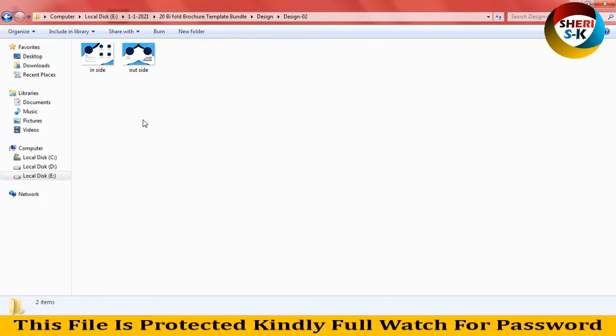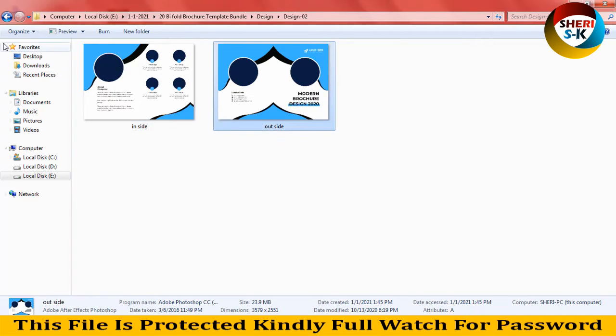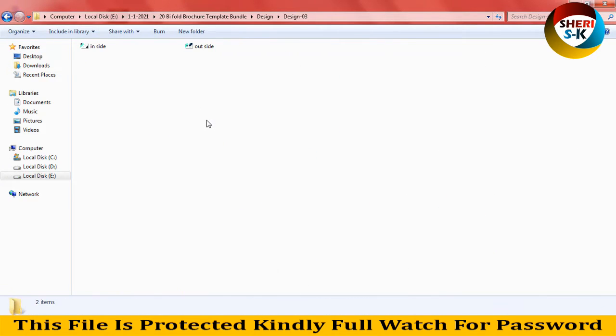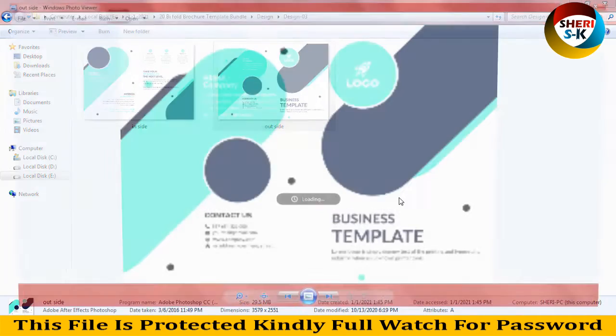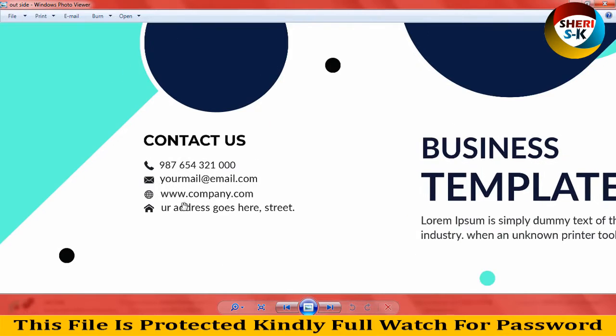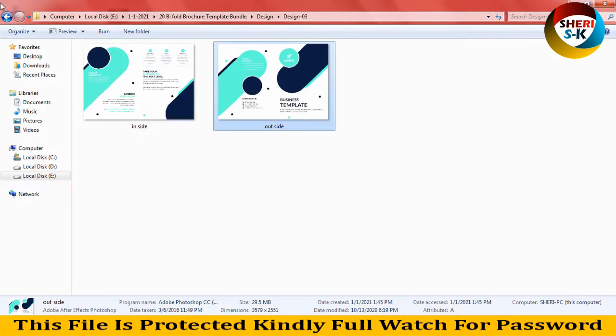Design 2 are, you can adjust here image here, import your detail. Design 3, wow, business templates, contacts, you can write your number, email address, or your home address.